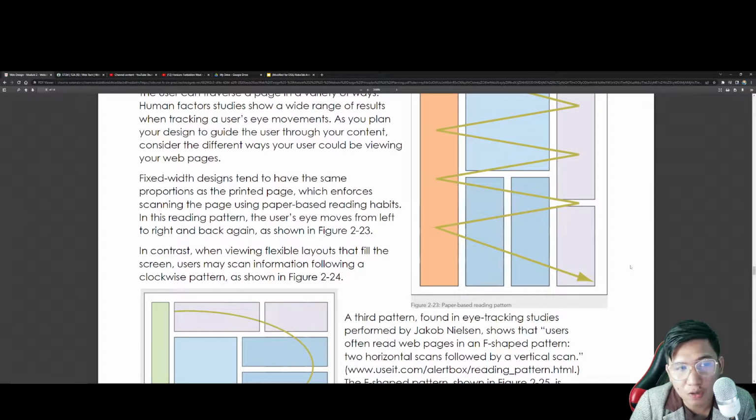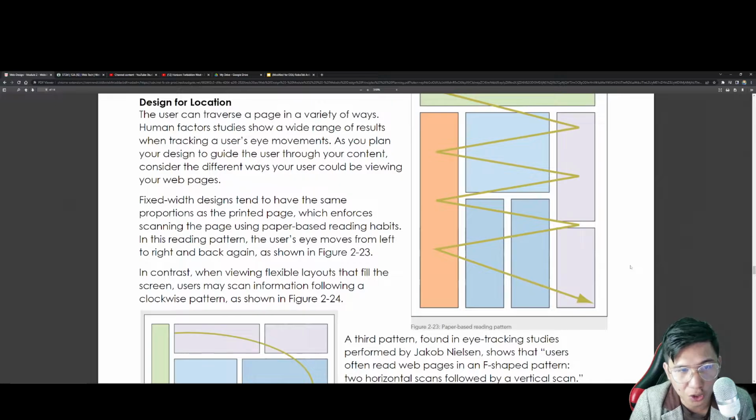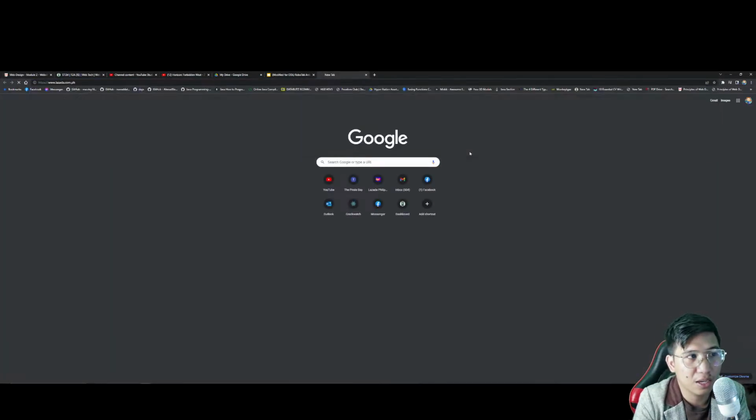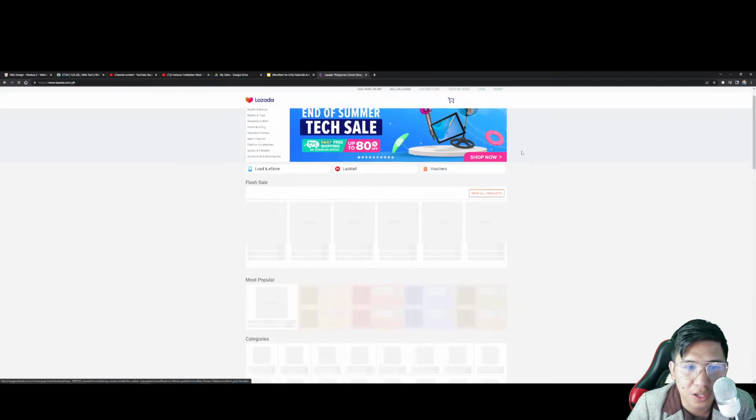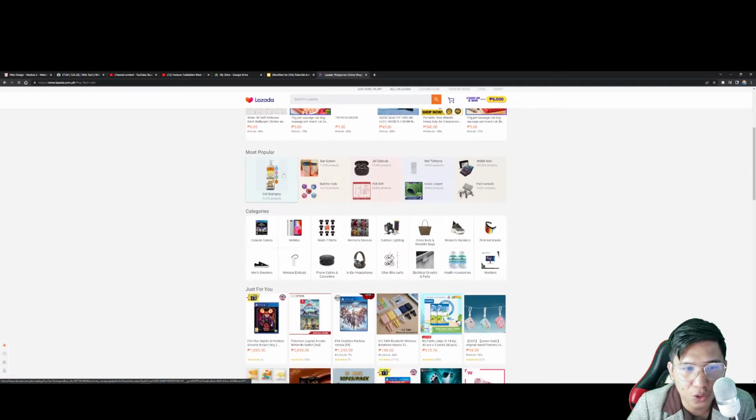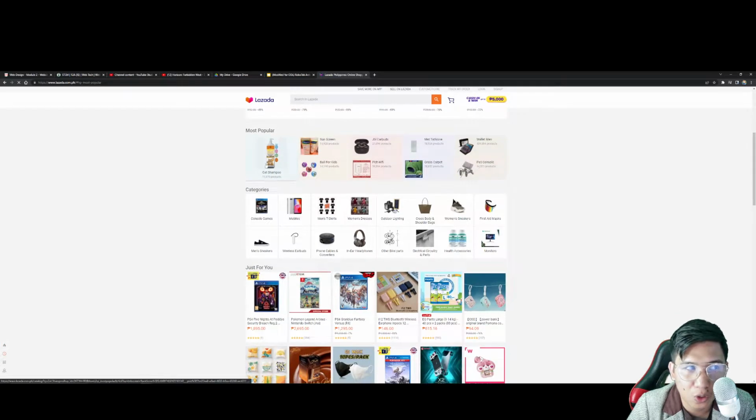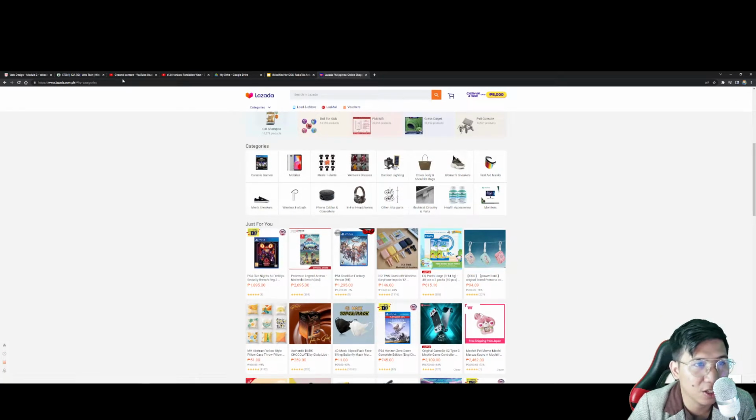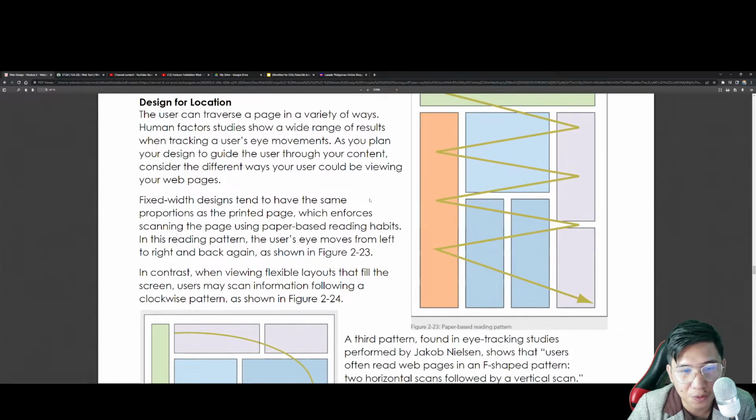Now, fixed width designs tend to have the same proportions. Where is this mostly applicable? In Lazada or in other shopping services. You don't really care about how you view this website downwards, right? You somehow view them from here to here. Then somehow others, personally, after I view here, I don't go here. I put it below. So that's only an example of that, and how it is applied properly.